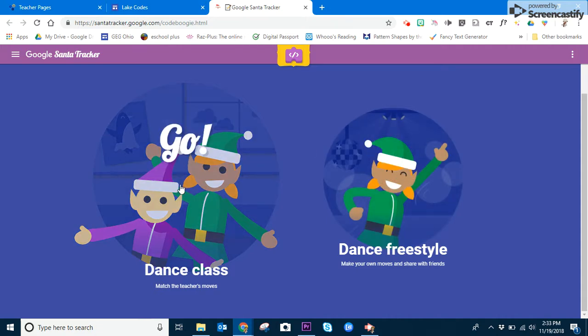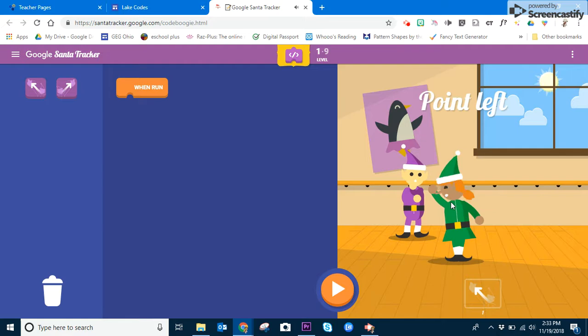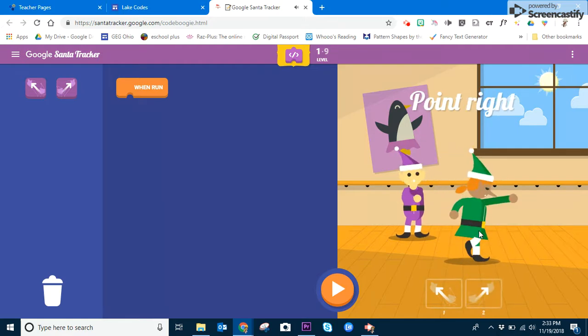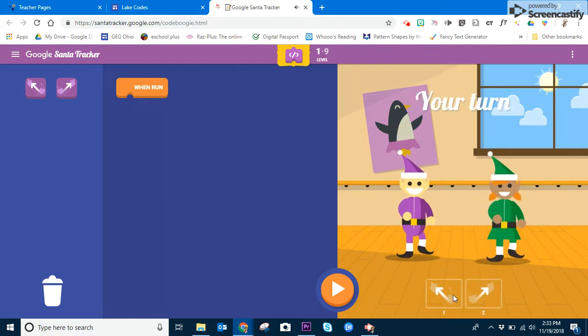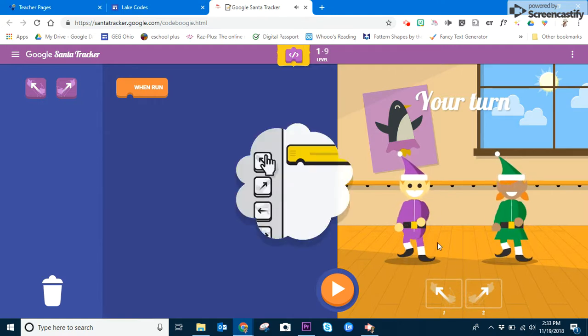So if you click on Dance, this is when you are going to watch the teacher and you have to do the same thing the teacher does. So let's watch. She points to the left. She points to the right. And look, it gives you a clue down here. Point left, point right. So we want to make that same code.